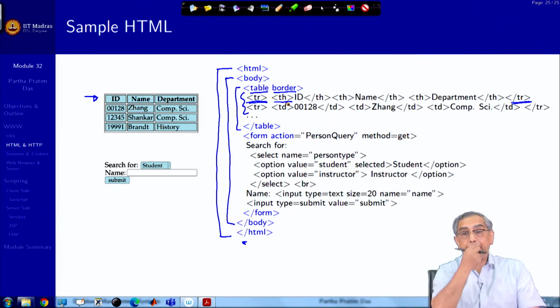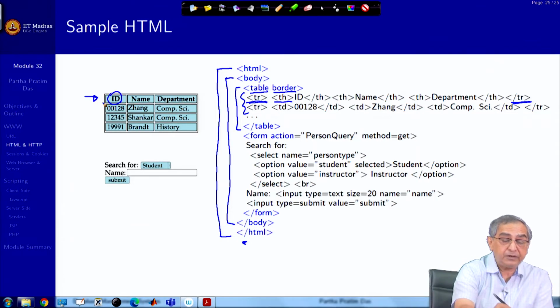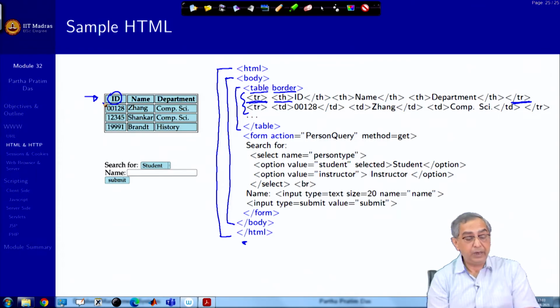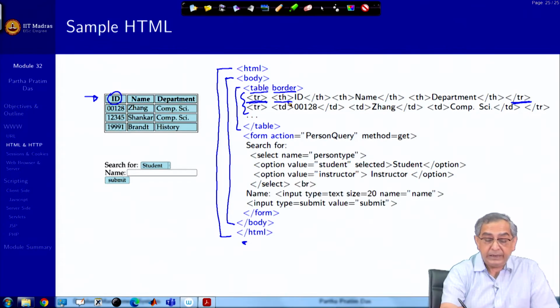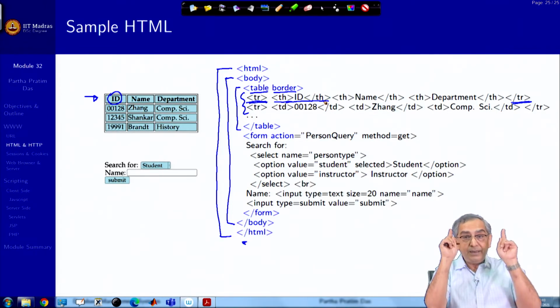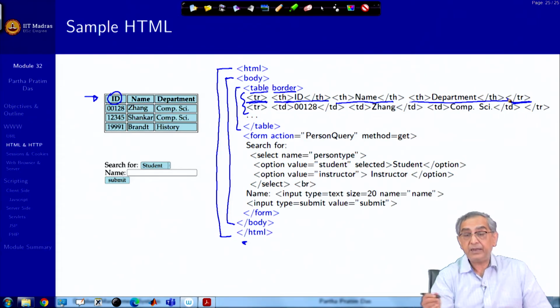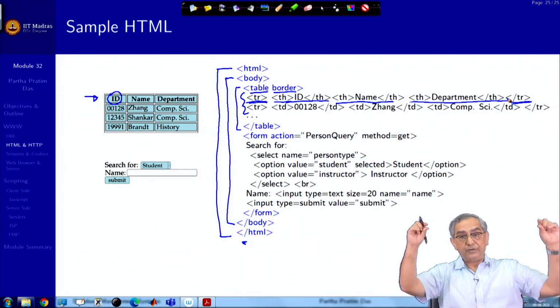TH says it is a table header. So, you can see that it comes as a different font, in bold and a little bigger. So, TH ID /TH tells you that ID is a header. This is the next header, this is the next header. So, you can see there are three headers, that is the first row.